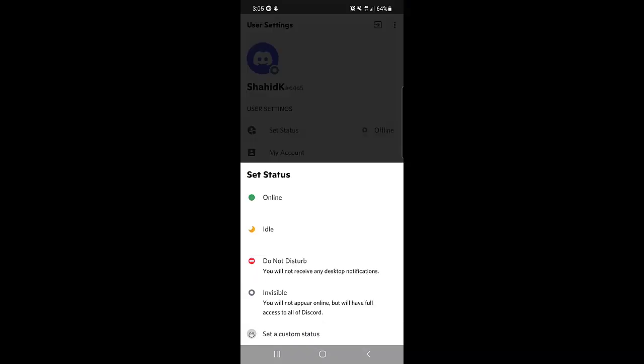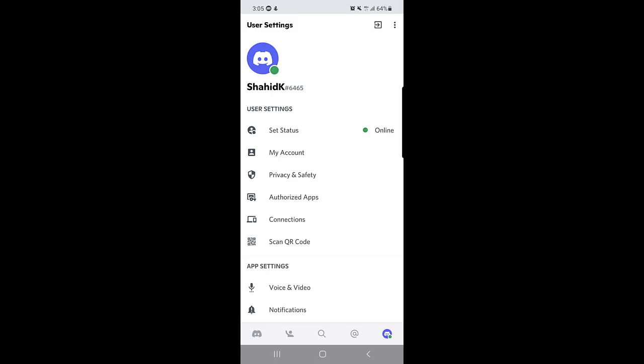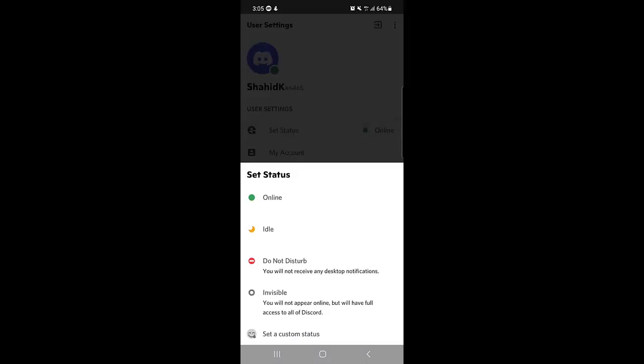So guys, if you want to become online again, all you need to do is go back and tap on set status, and then just tap on online and you will be shown online. So guys, this is all it takes to become invisible on the Discord application.